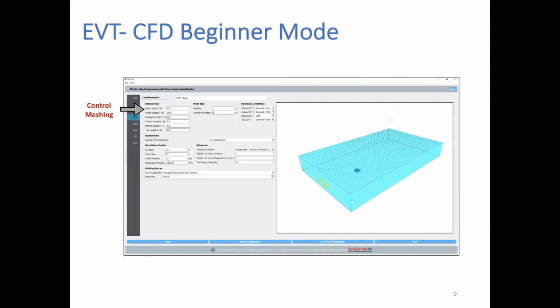Asana is big into CFD simulations. We have two options, one for the beginner, which allows them to see their mesh and see the building and define the grid spacing and such. It's just an introduction to get them introduced into CFD simulation.